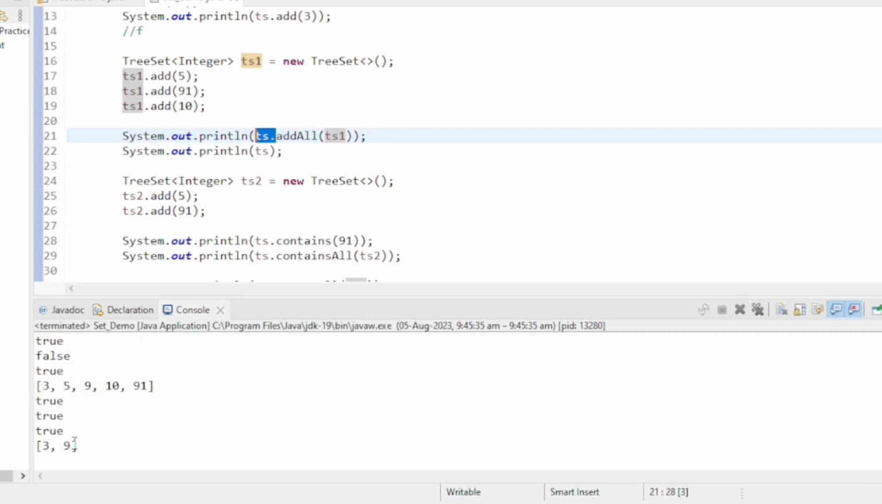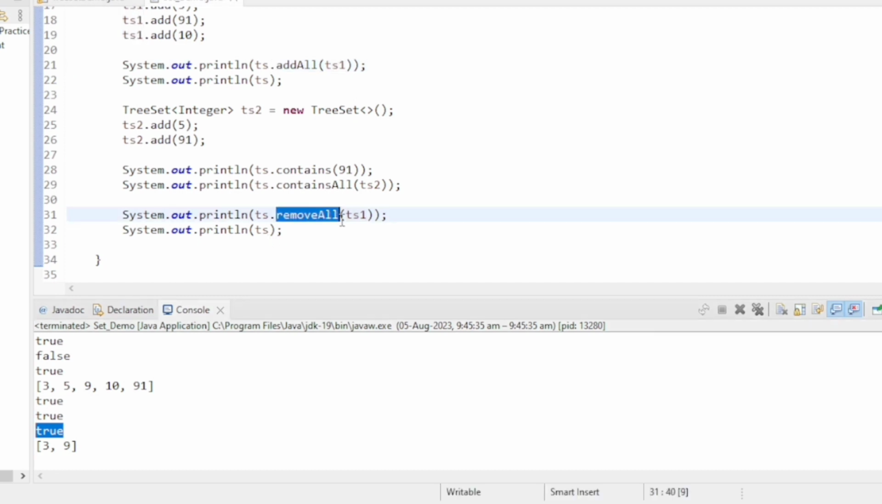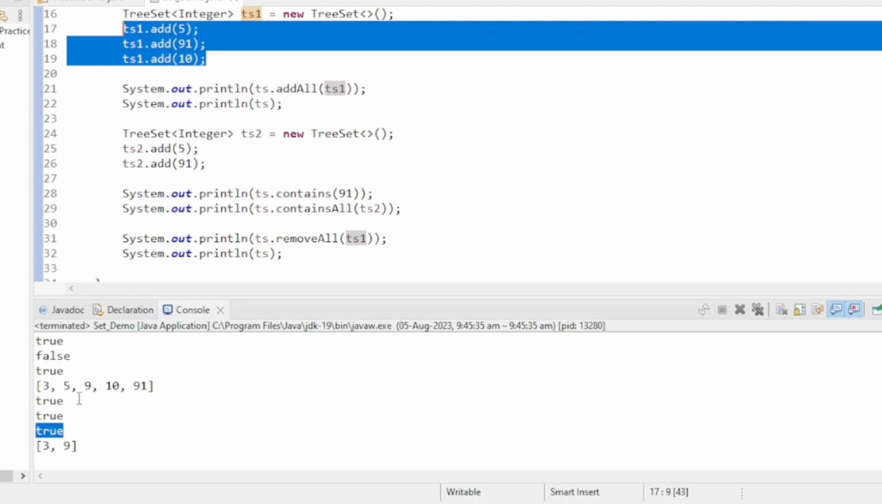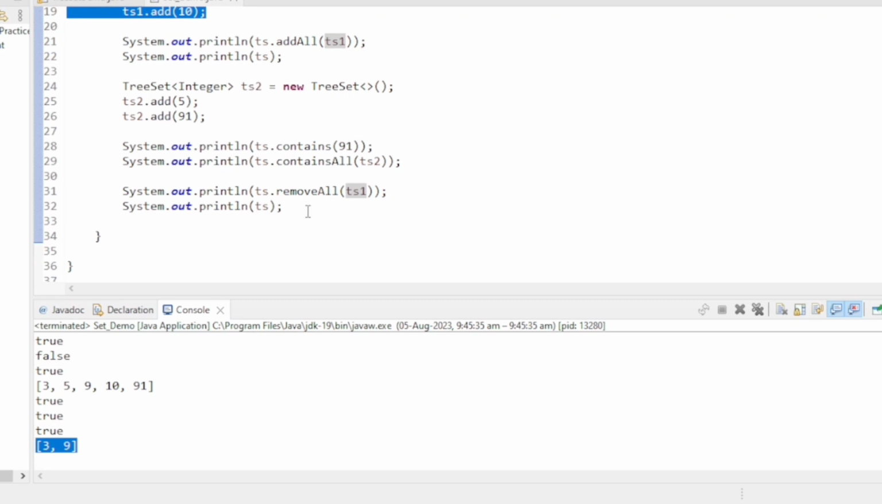If you just run it, then you can see this will give us true because this TS1 is already present in my TS TreeSet, and removeAll method will successfully remove that particular collection. Elements present in TS1 collection like 5, 91 and 10, these three elements are removed from the TS TreeSet. Okay, and only 3 and 9 remain. Okay, I think it's clear.